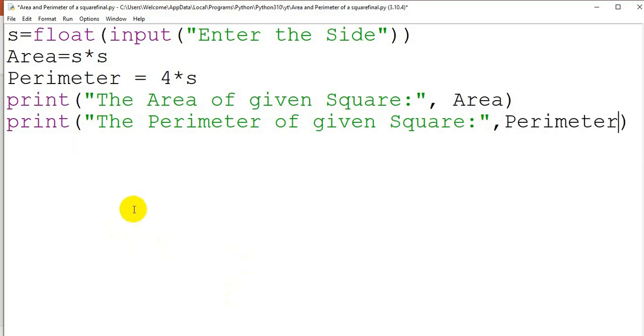That's it. So I obtain the side as an input, area equal to side into side, perimeter equal to 4 into side. Now I am printing the result. The area of given square is area. We have given the variable area. The perimeter of given square, comma, the variable perimeter. Now we will run the program and check the result.